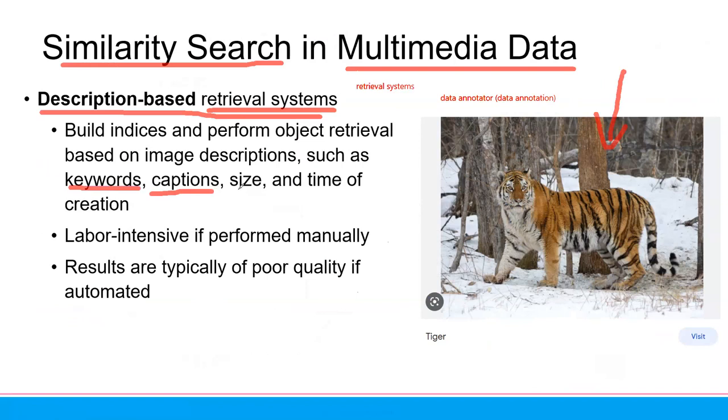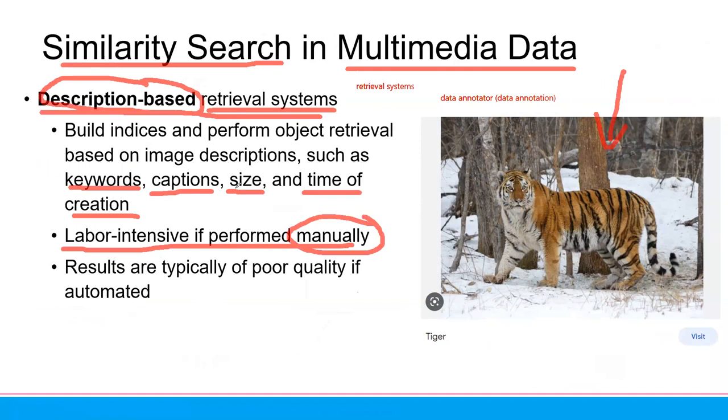Nowadays, if you use your smartphone, you can also see the size of the picture and the time of creation. Those kinds of things you can use in the description-based retrieval system. This kind of description-based approach is usually labor intensive, because you need to make the description manually. Even though the size and time of creation are automatic, the keywords are manual. And the results are typically of poor quality if automated. So if you want to make automatic annotation, the result will be poor. That's why it is a very popular job, and I think until now, there are some companies who still do data annotation.